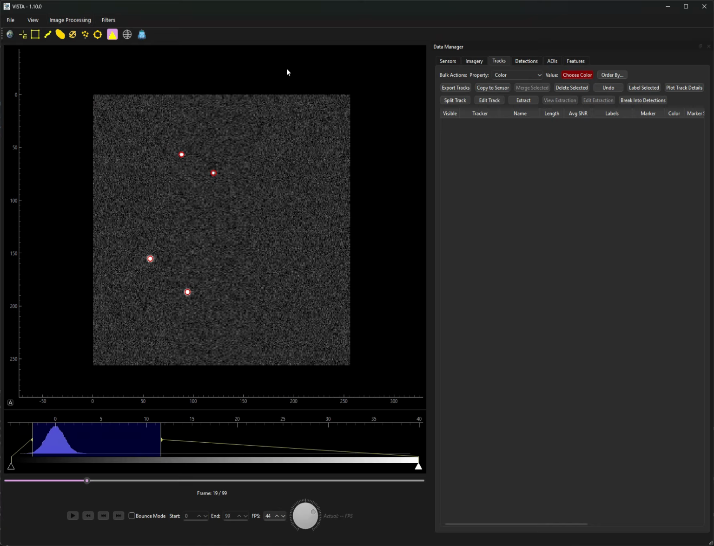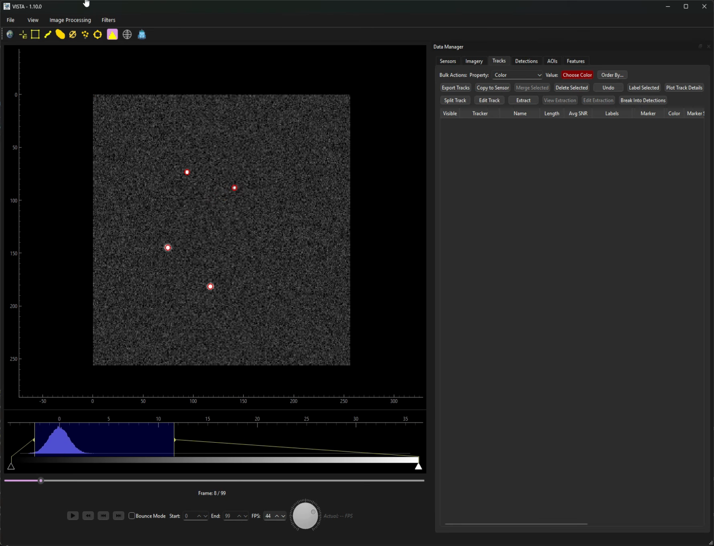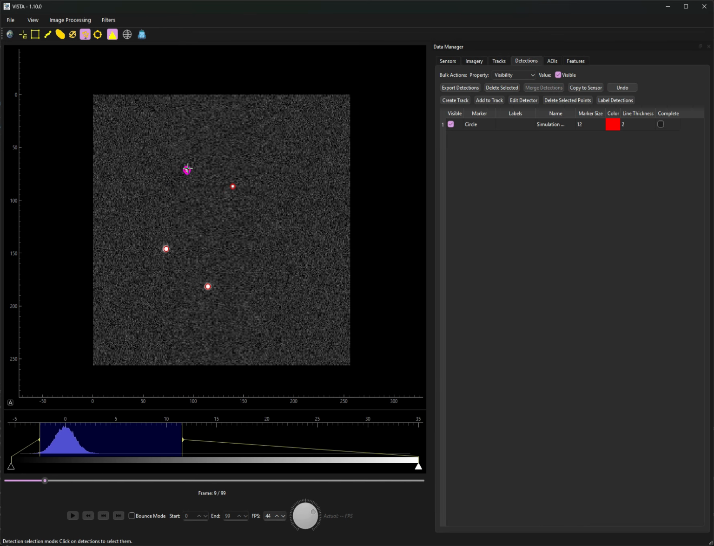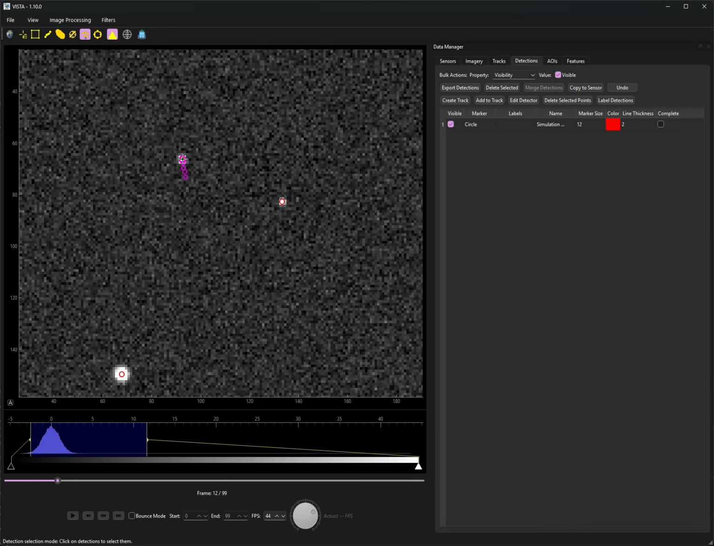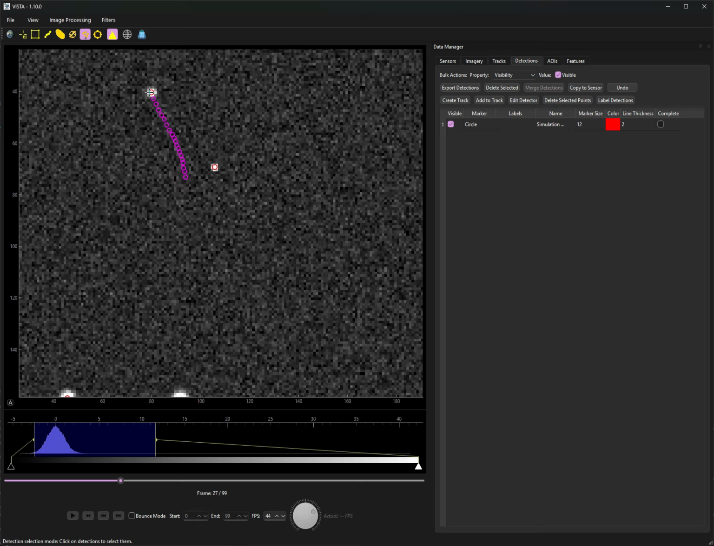We can make tracks out of these. So what we can do here is select this tool. This is a tool that lets us click on detections in the viewer. And as we click on these, it'll remember what we have selected. So I'll make a track manually here. There's a faster way, which I'll show in a bit, but I just want to illustrate this.